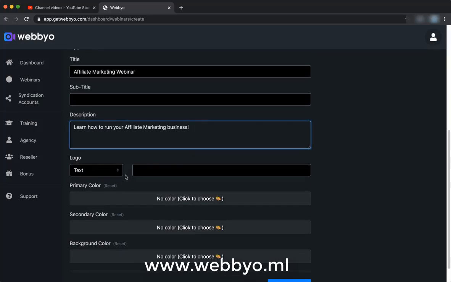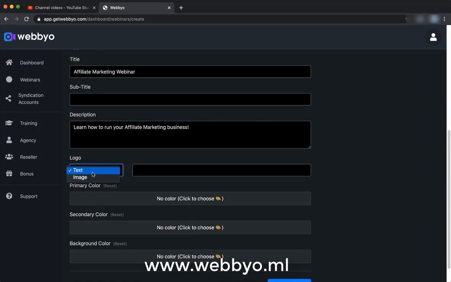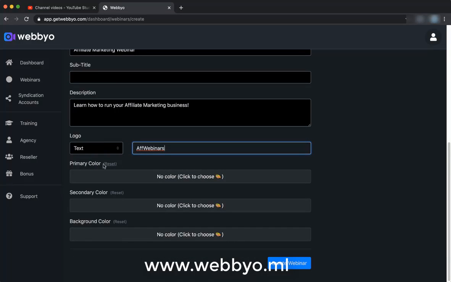For the logo, there are two types you can choose: the text and the image. For the moment, I will just use the text. I will call it Off Webinars, for example. Here are the color customizations. For example, if you want to change the primary color for the registration page and other pages, you can just come here and choose whatever you want. But for now, I will just leave it as it is. So I will just create the webinar.